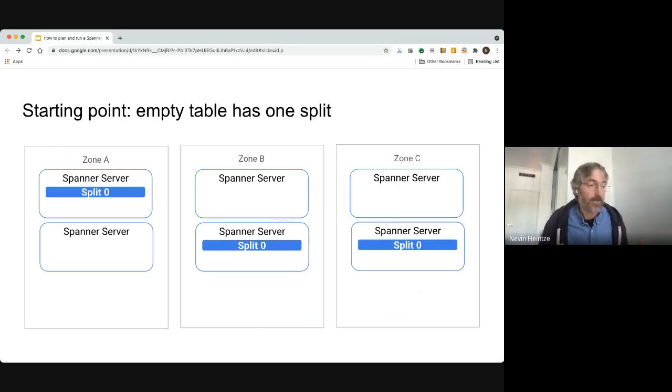Now, the good news is that Spanner quickly adapts. It can handle 2x increases in load in a few minutes. But when starting from an empty table, we need several rounds of such increases to get to full capacity. And we'll see this process in some detail later in the talk.